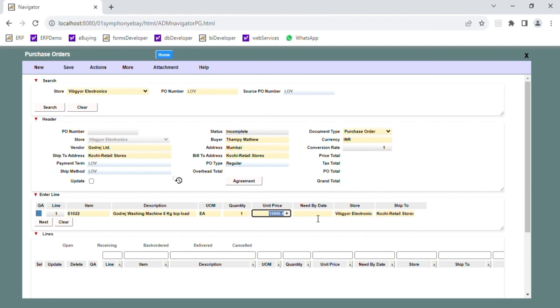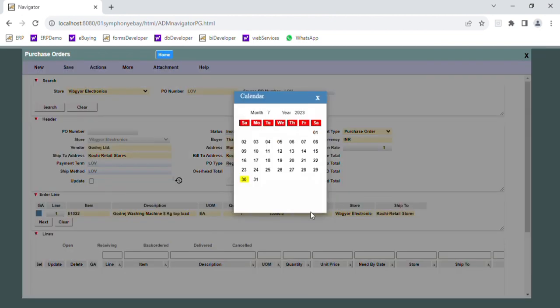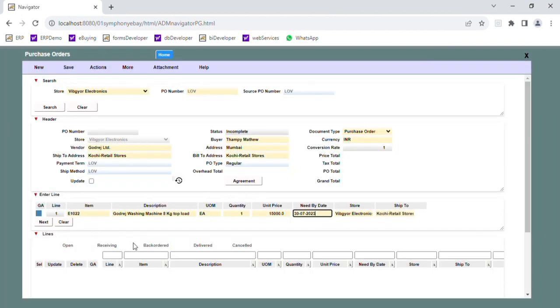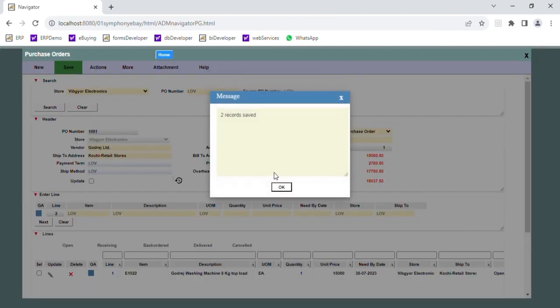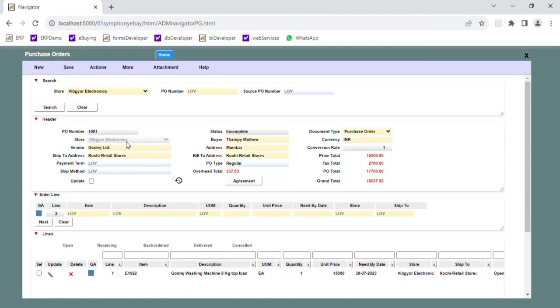Next, enter the need by date. You can invoke the calendar by double clicking on any date field. Choose the need by date, click on the next button so that the entire line is shuttled to the lower block. Now save the purchase order. You get the message: record saved, one header record and one line record. The PO number is auto created when the PO is saved. The PO number is 1081.